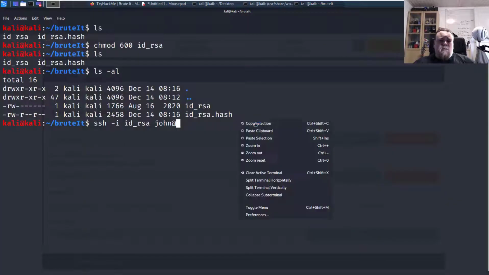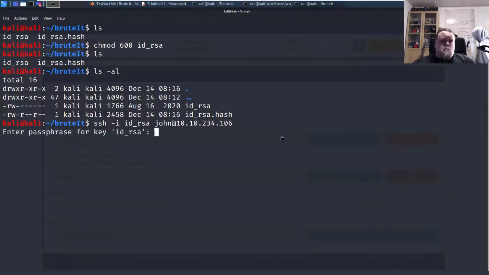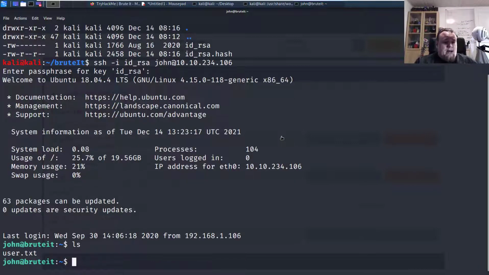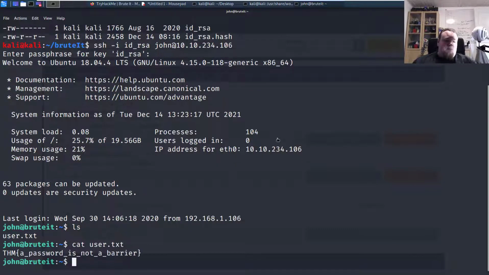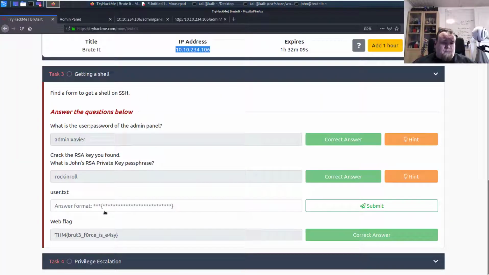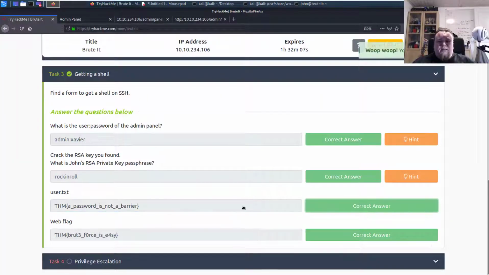Let's see if I can get it right this time. And yes, rock and roll. Oh, we're in. Alright, so I just did something wrong before. I cracked it. I should just log in. So now we are in. ls, cat user.txt, and we have the flag. The password is not a barrier. So I'm gonna copy that, paste it in, and submit the answer. So now we kind of escalated into this.